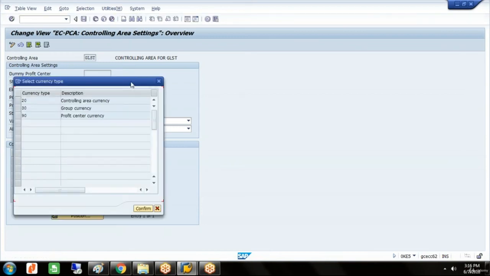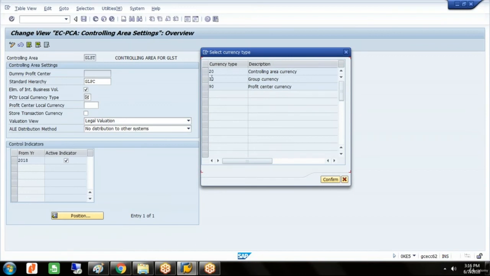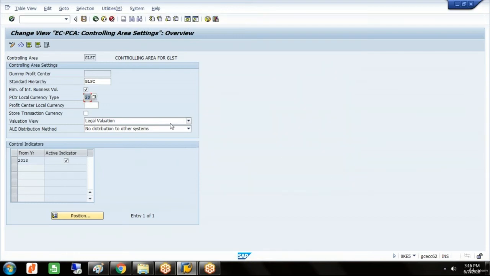Click the drop down and here go with 20. 20 is controlling area currency. Okay. Confirm. This will come automatically, the profit center local currency. Just select the store transaction currency checkbox. Save it. Yes. Okay, let's come back.